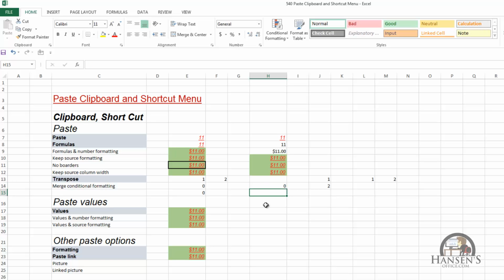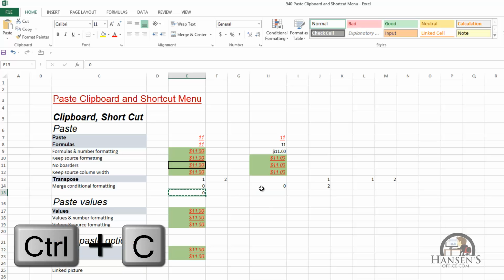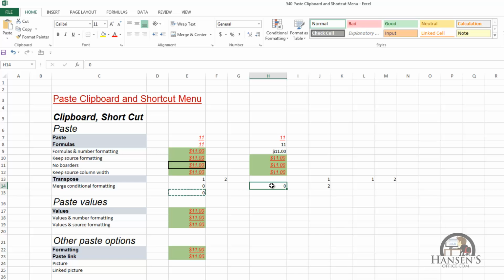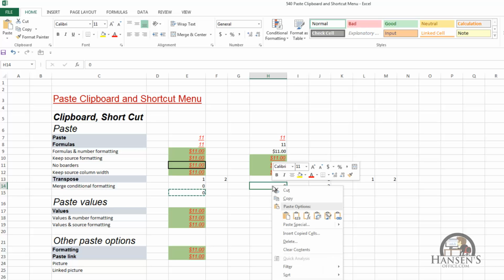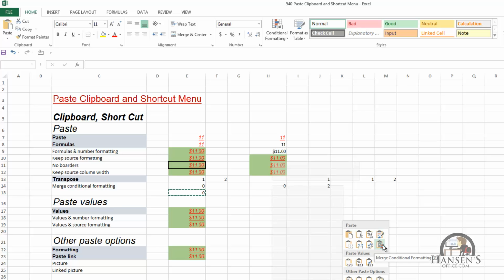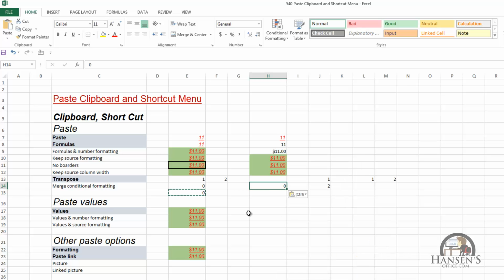So now what I want to do is copy this conditional formatting rule into this cell to merge them. Right-click to get the shortcut menu, paste special, merge conditional formatting, and we should have a green fill with a 1 and a blue fill with a 2.